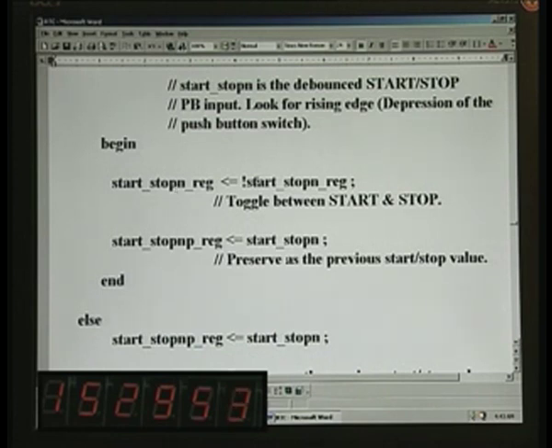So what you need is an inversion, and that is precisely what this statement is for. The same signal is inverted and assigned to itself. In other words, it is toggling between start and stop. This is how you achieve it with a single button rather than having to use two different buttons.